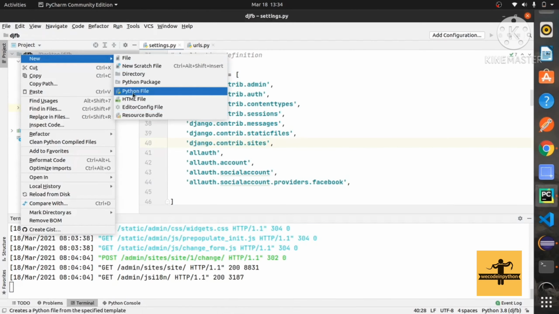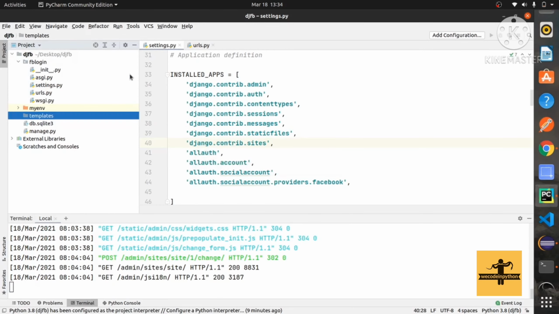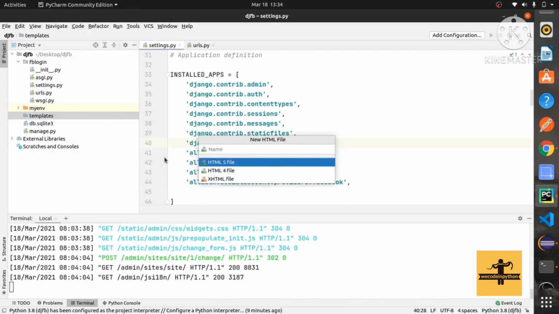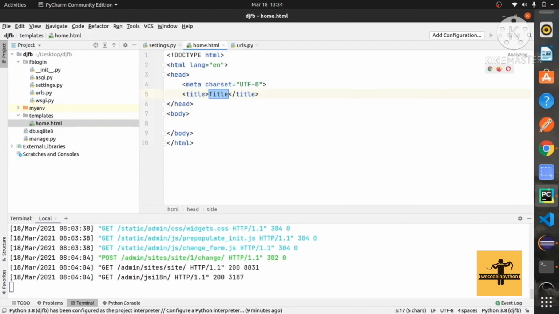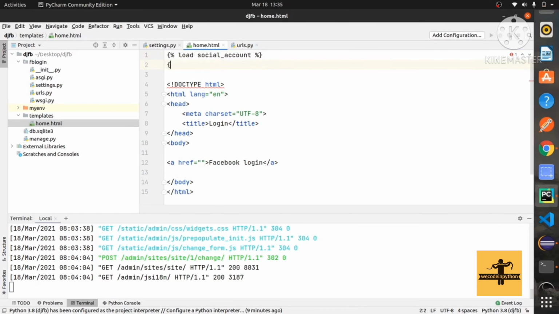So we will be creating our HTML pages here. So we'll write templates. Here we will create an HTML file, that is home.html, login, and we will be writing a tag for the Facebook login button. You can design a good front end page here. You can write styling, but we are doing the backend part, so that's why we are not doing anything. And we are just using a Facebook API to get the login functionality.